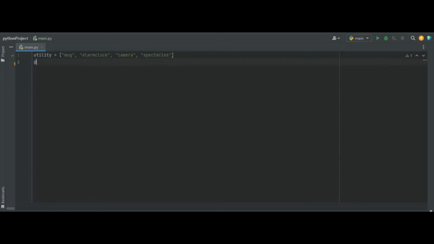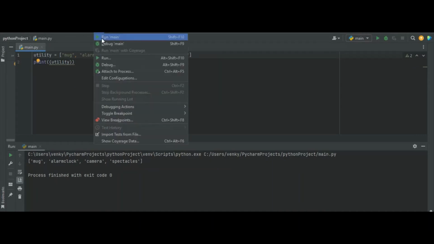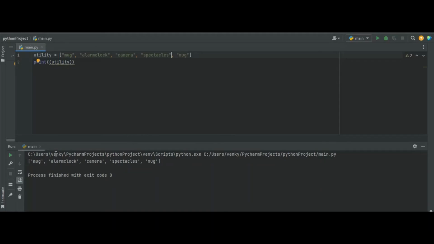Now let us print what we want here. We want the utility to be printed. Let us run it. So we get mug, alarm clock, camera and spectacles. Now when you try to add duplications, it will give you the same output. So let us add mug as another duplication. It is ordered, so it will come in the same order.